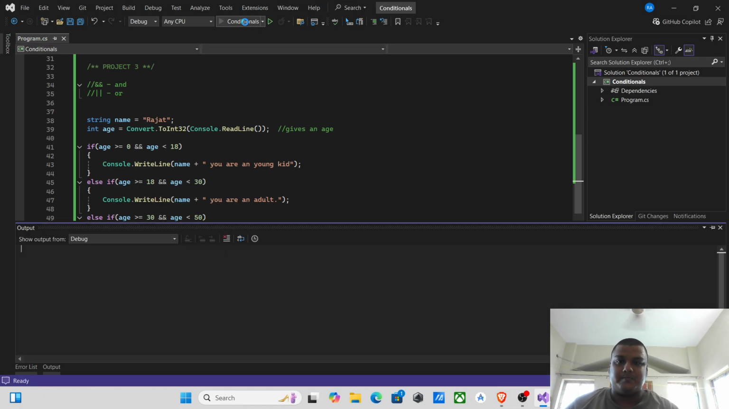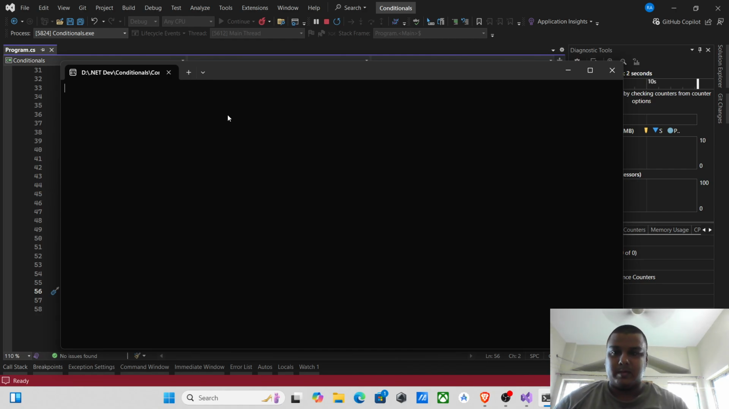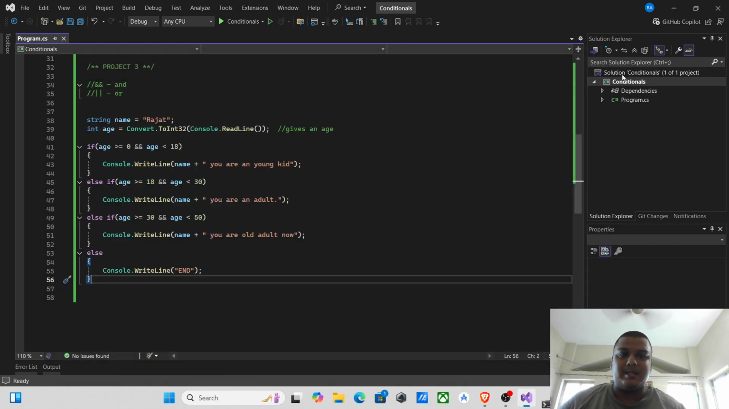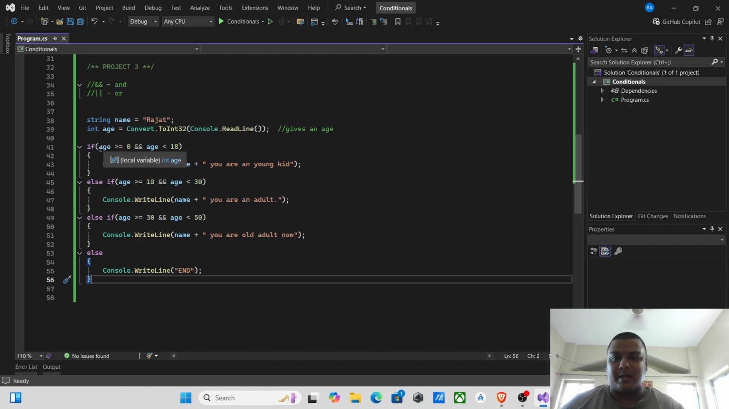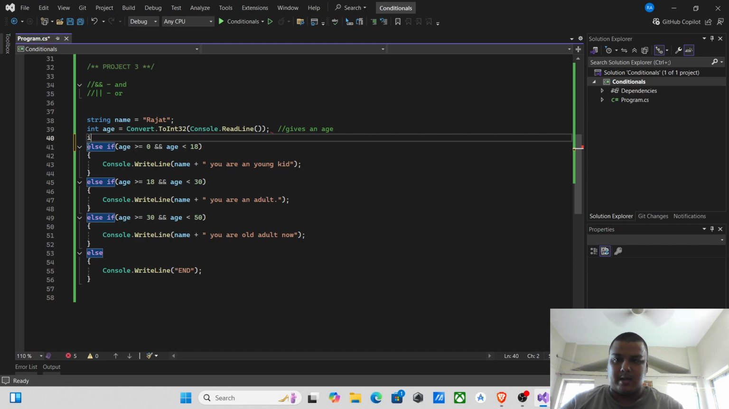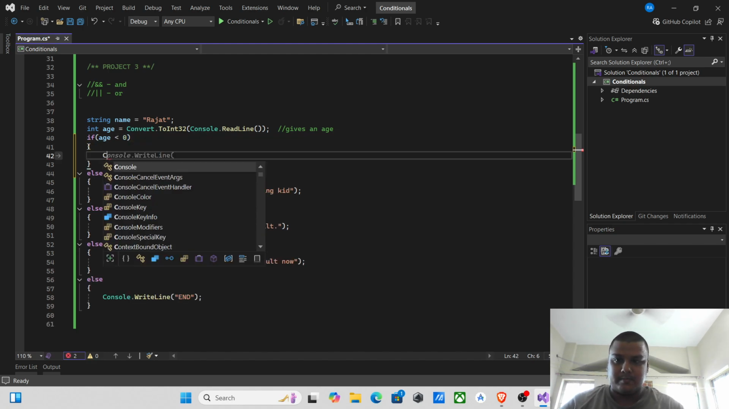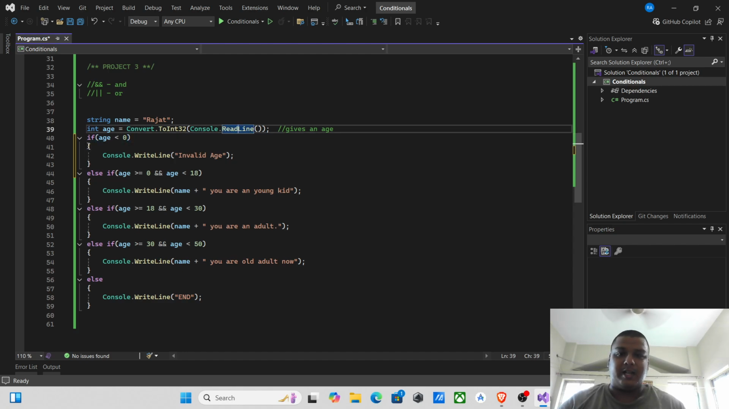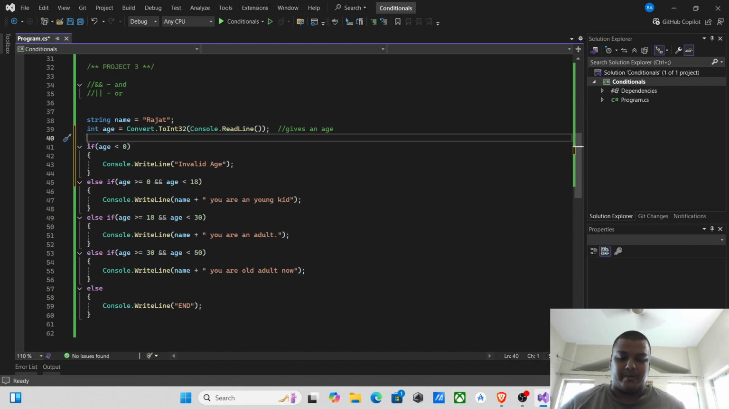Let's say negative. And as I predicted, it doesn't match. The -1 doesn't match any of the conditions here. So if I change this into else if, and here I give age is less than 0, then print "invalid age". In this situation, the negative age will be handled perfectly.